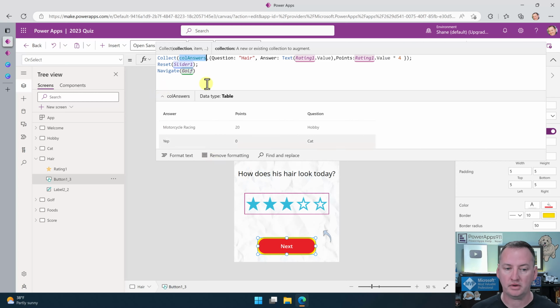Okay. For this one, we said question is hair. Answer is take the rating value. Right now it's a 3, so turn that from the number 3 into the text 3, because you can't store a number in a text column or text in a number column. So I had to get the number 3 back to a text format so it would not cause a data mismatch for answer. Then for points, I said take whatever the rating value is, in this case 3, and multiply it by 4. So basically, if you give my hair 1 star, your quiz gets 4 points. If you give my hair 5 stars, you get the maximum 20 points. 3 is going to get you 12 points.